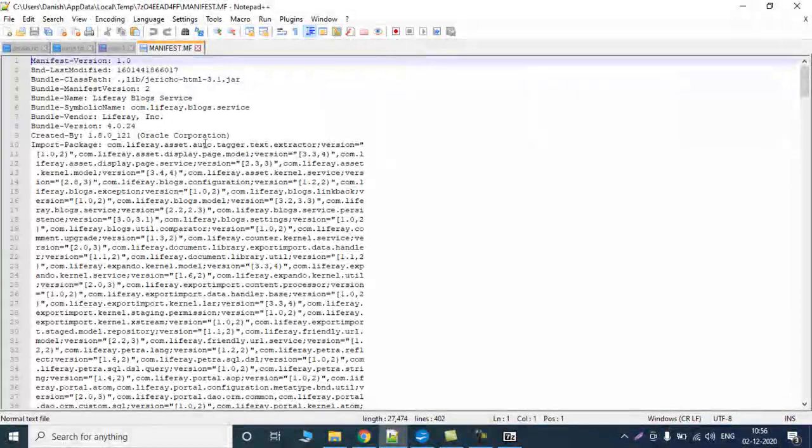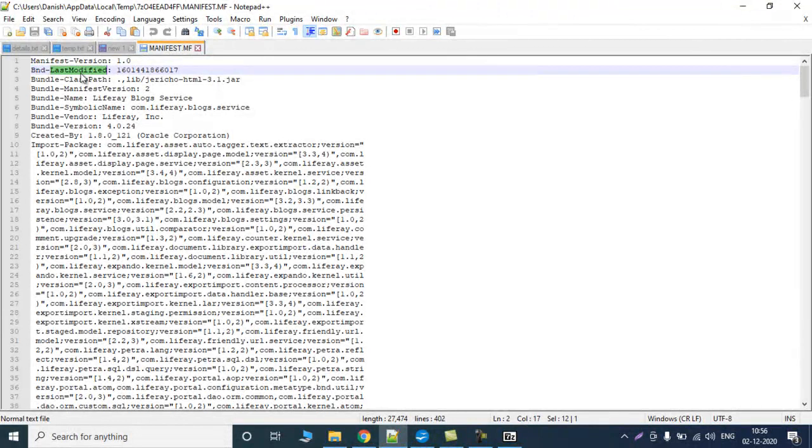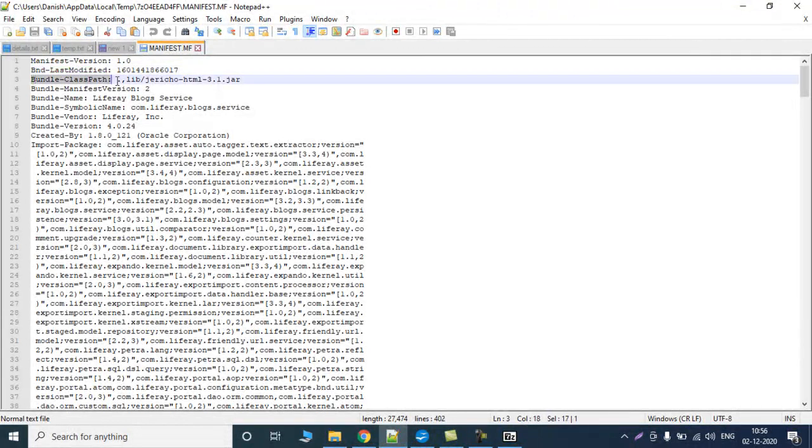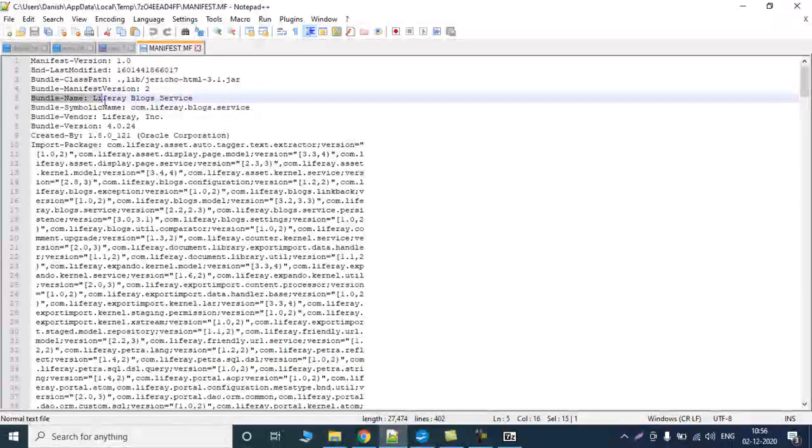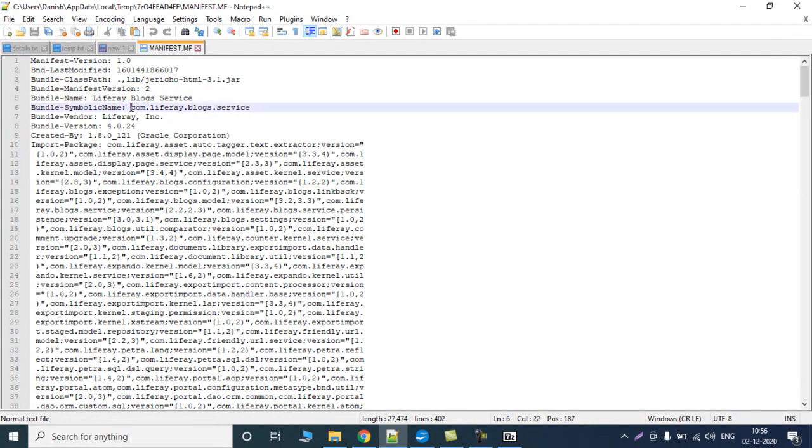If I double click on this, you will see it contains the last modified date. It's going to contain any classpath related jar file that is required. Over here in this bundle, we have a new lib file. Inside the lib folder, we have the Jericho HTML jar file, which is required by this. The next thing is the bundle name, which is Liferay blogs service. The bundle symbolic name is something like com.liferay.blogs.service. Now there can be a vendor. One of the important things is the version.